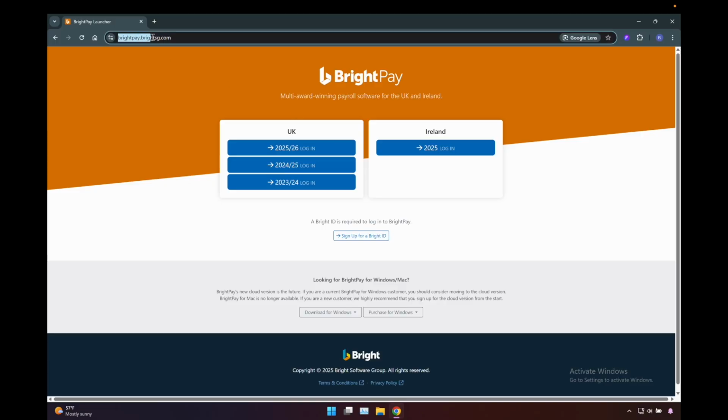So it's brightpay.brightsg.com. And on this screen, we're going to see the option on the left-hand side to log into the 2025/26 version of BrightPay Cloud. And you'll also see a link below to sign up for a Bright ID. So if you don't already have a Bright ID, you can create one by following the link here.